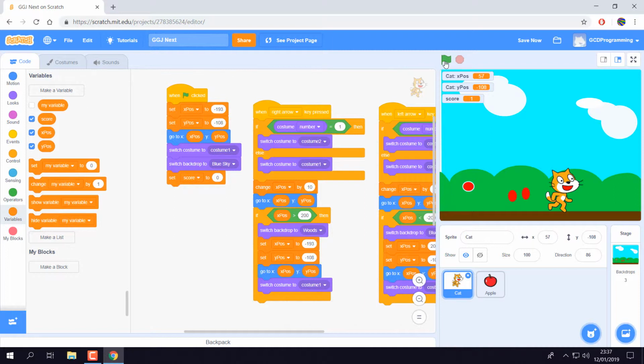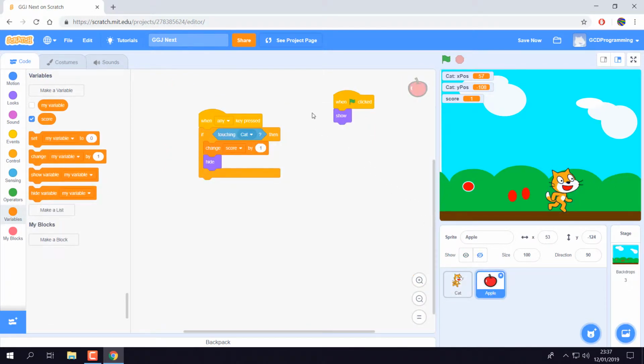What we're going to do is go back to our code, and we are going to add some code in here to randomize the position of the apple. So the apple doesn't appear in the same place. It doesn't appear at regular intervals, but whenever the cat touches it, it's a score. So it randomly appears at random time intervals.